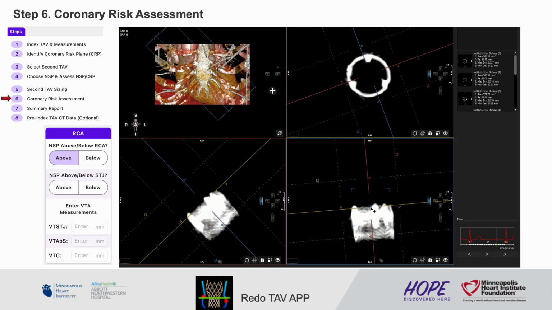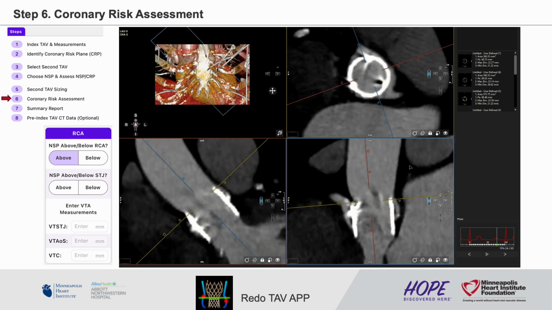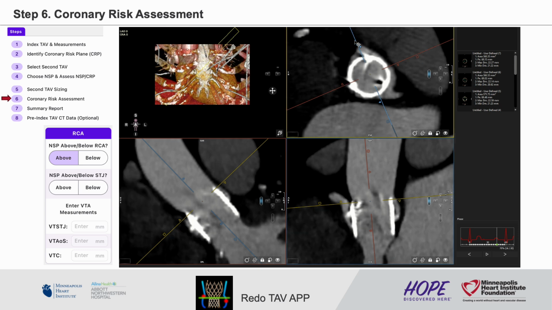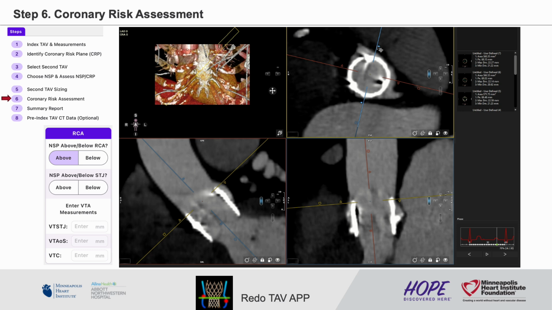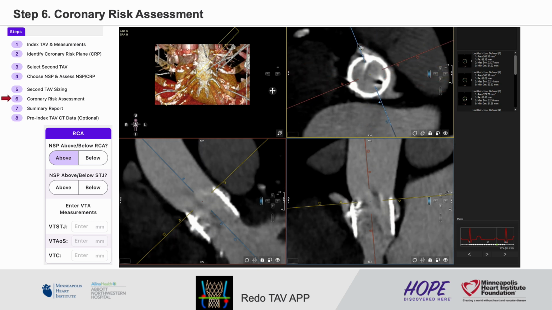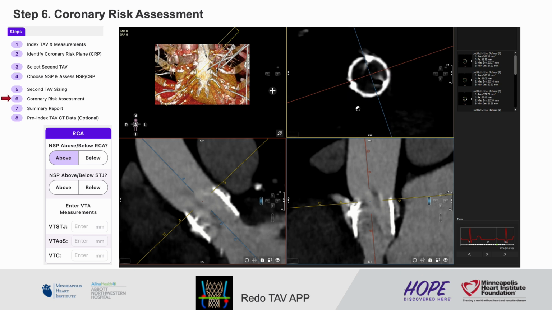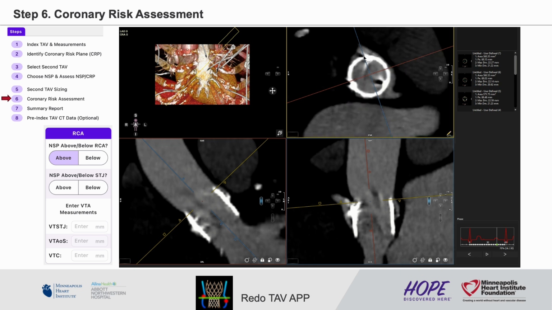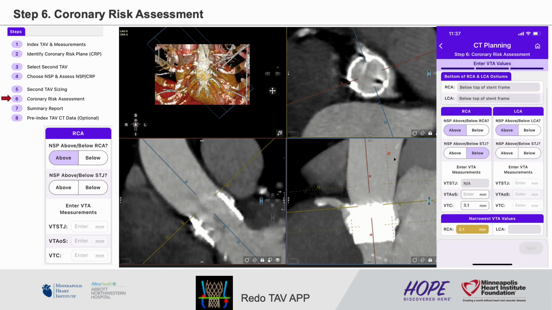In this case, the level of the neoskirt plane, the top of the stent frame, is below the STJ and just at the middle of the RCA ostium. So we need to measure only VTC, valve to coronary, from the Lotus stent frame in this case, which is 3.1 millimeter, and enter the value in the app.